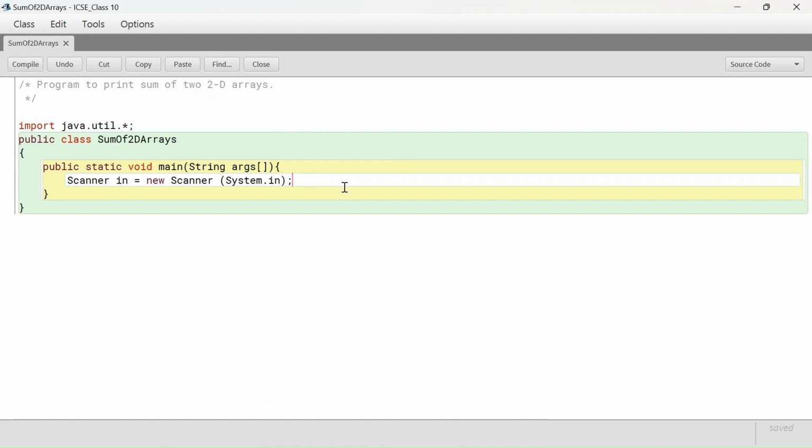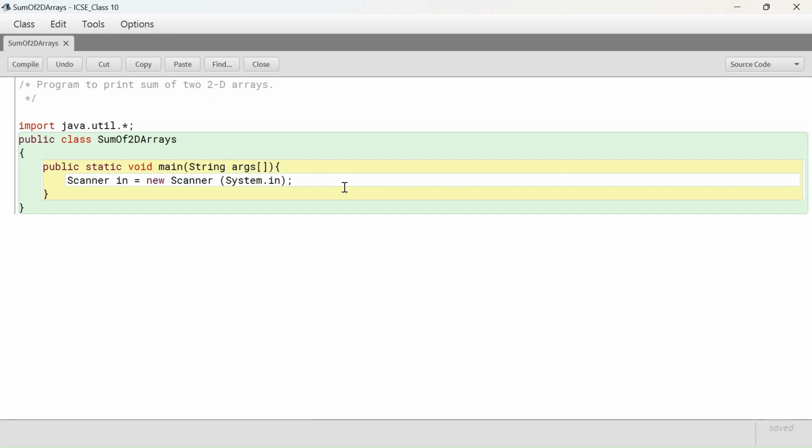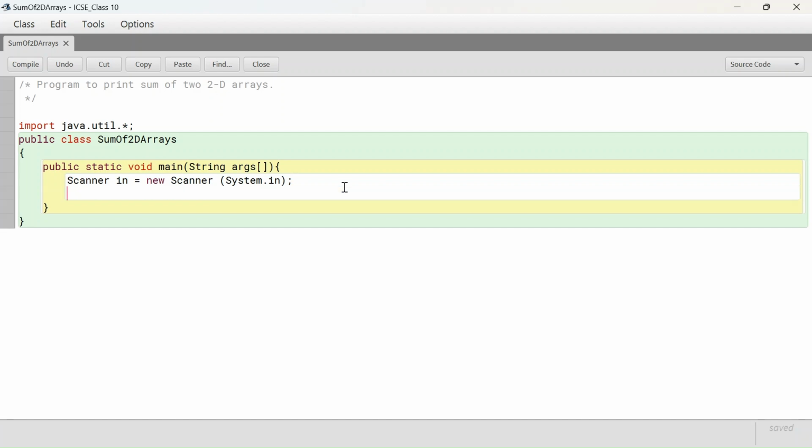In this video, we're going to study how to find the sum of two two-dimensional arrays. So here we need three arrays, that means two inputs and one output. Two input two-dimensional arrays and an output array for storing the result. First we're going to declare the arrays.